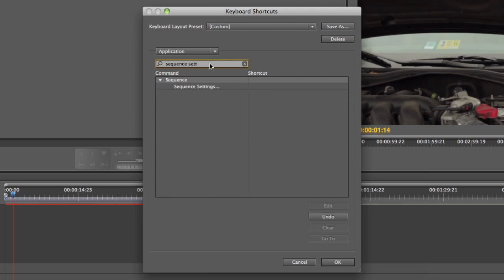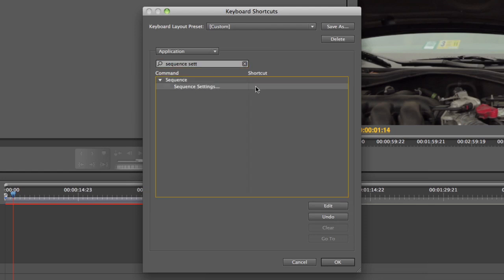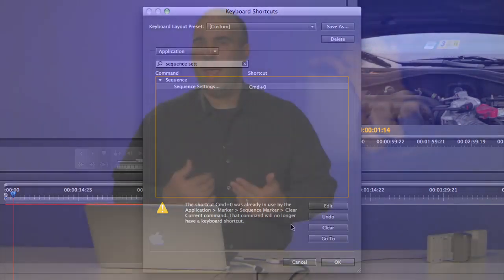Like for example, I think of sequence settings as being Command 0. Now it tells me that this is already in use for my markers, but that's okay. This is going to overwrite that. For me, I'm used to markers being an M, but you could change it again to whatever you want. It's really up to you.